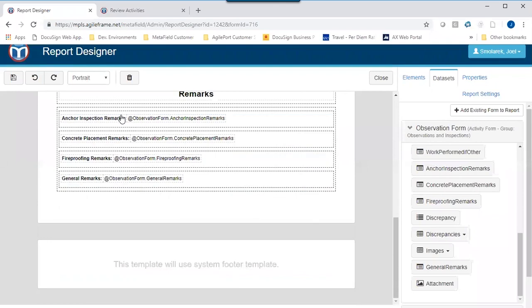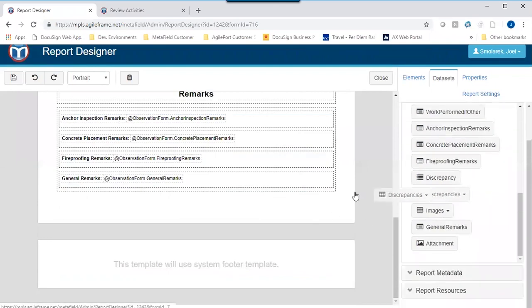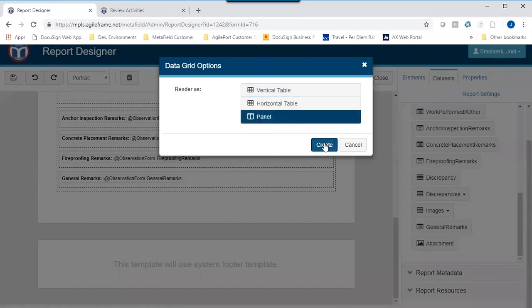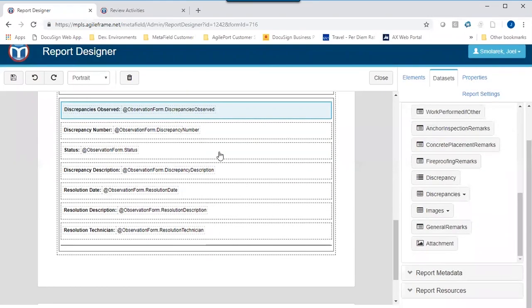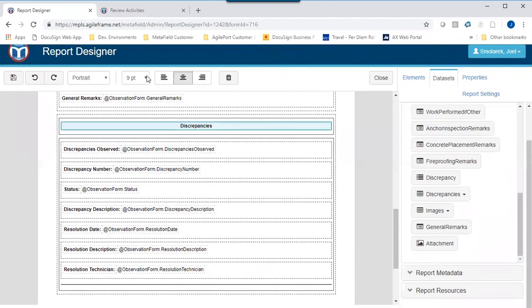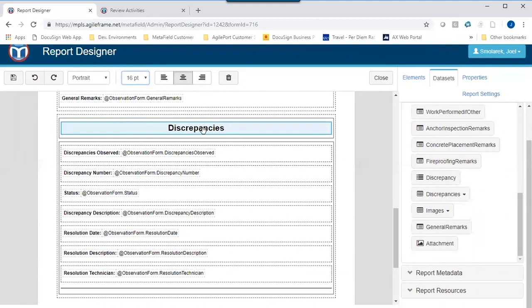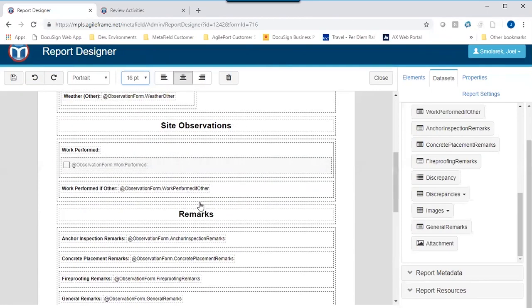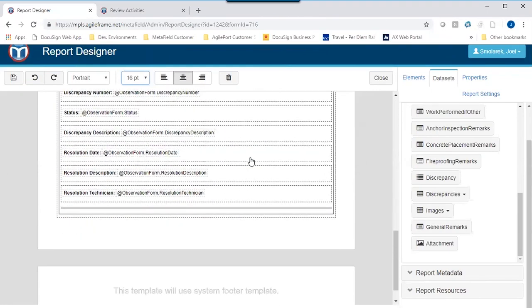In this case, I'm going to keep the discrepancies in the list view, which is the panel style. All right, so that's the discrepancy data grid that I just added. One thing that I'll want to do is keep this column header the same as before. So I'll make that 16-point font so it's similar to remarks and the other headings. Okay.